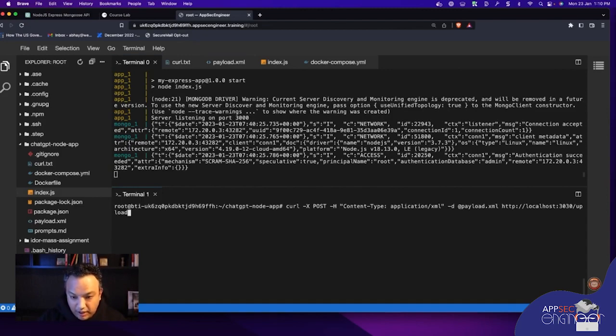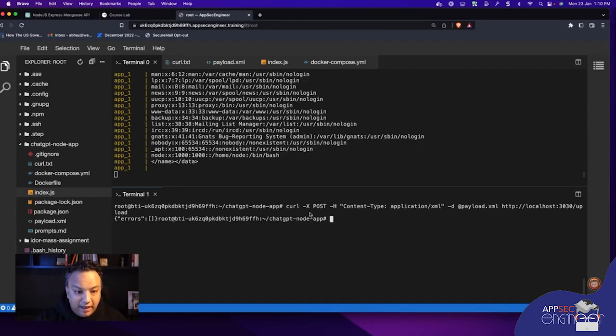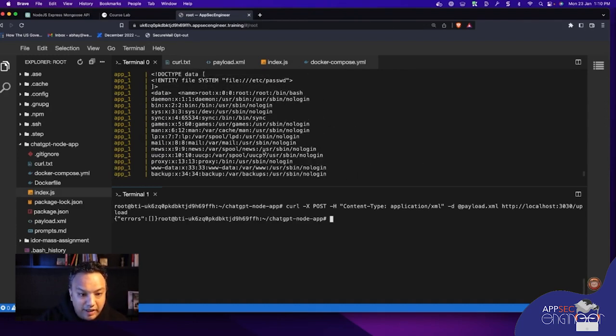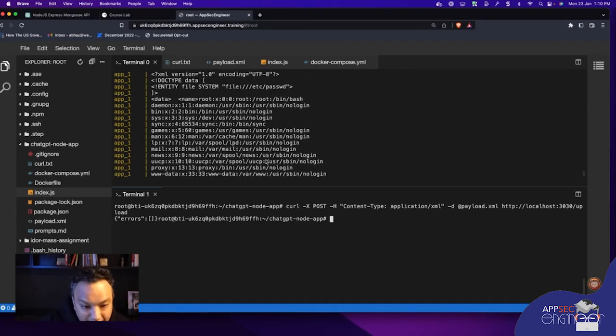Now I'm going to upload our XML file, which is our payload.xml file. I just had to change the port to 3030 because with the AppSecEngineer service, there are other AppSecEngineer services running on port 3000. So you'll see that when I do this, it will upload the XML and it also retrieves the etc/passwd as the attack intended.